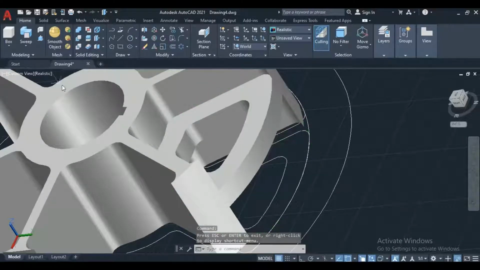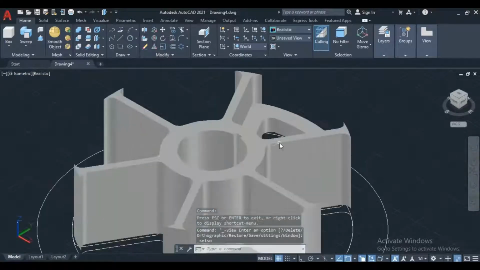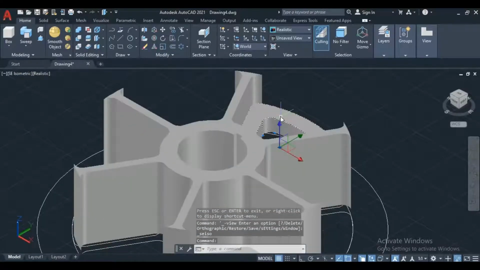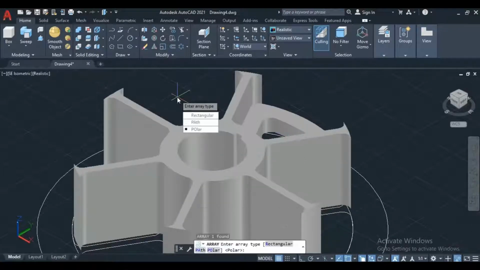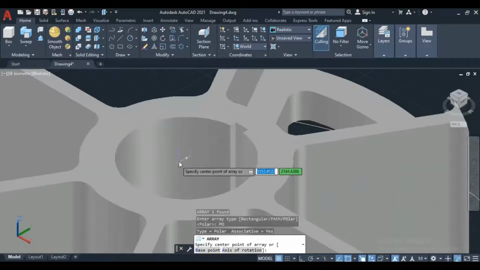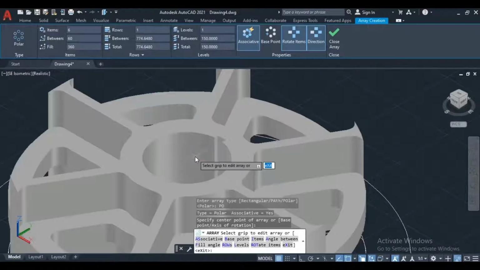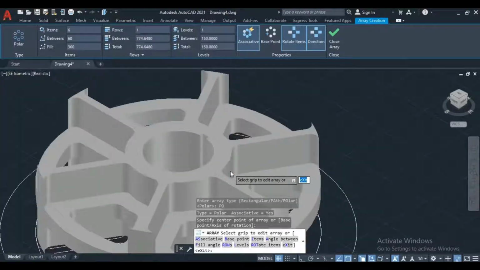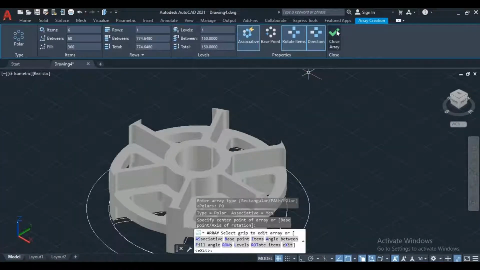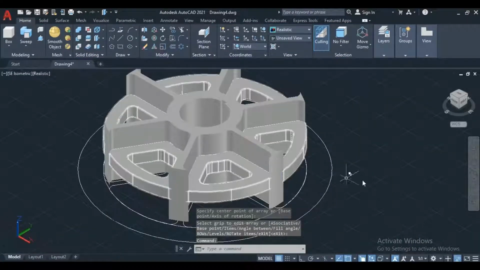Now we go back to our southeast isometric. I will now select this one and type AR for array and press enter. Polar array. Then I will select the center point and enter. I think we are good with the number of items, so I will just click on good here. So we have 6 as the number of items, so this is what we have now.